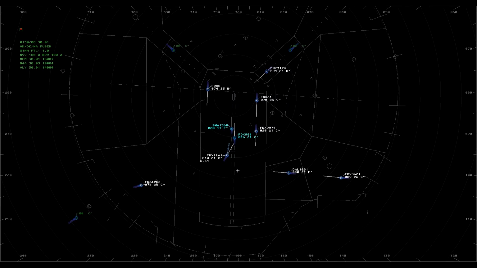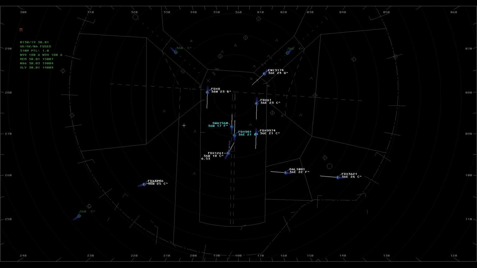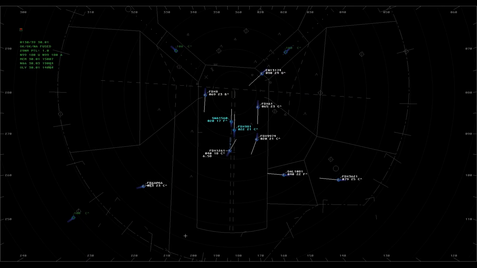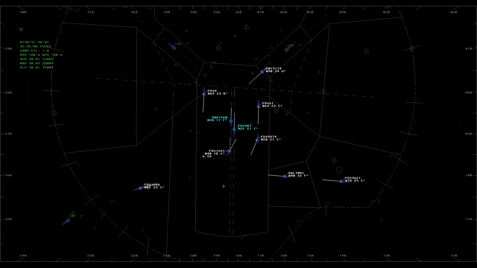Memphis approach, low FedEx 8, 7400, descending 4. FedEx 8 heavy, Memphis approach, roger. FedEx 9974 Heavy, turn right heading 270. Right, 270, FedEx 9974 Heavy. Delta 1081, descend and maintain 3000. 3000, Delta 1081.